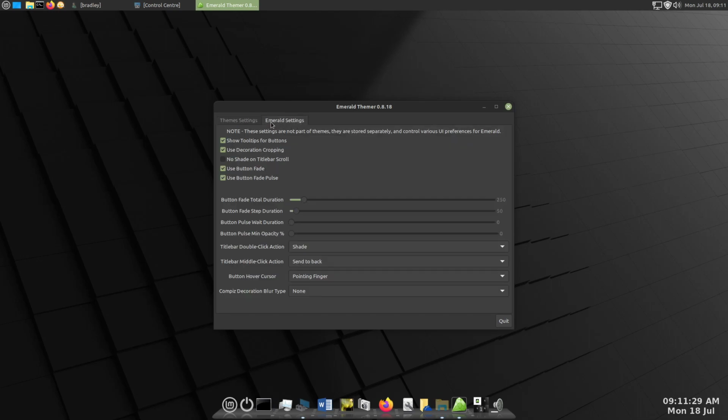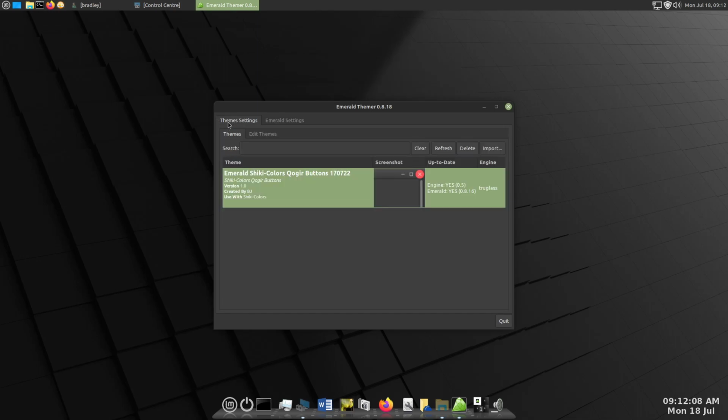In here in Emerald, it says right here, they're not part of the theme, they're stored separately. And so these are global for any theme that you activate, these settings are going to apply. So I'm just going to get rid of the tooltips and button fade and button fade pulse and the pointing finger. I just want the normal cursor, such as what's visible there now. Title bar double click action, I want it to minimize and restore. And I think that's pretty much, I can tweak that later if there's something not quite right.